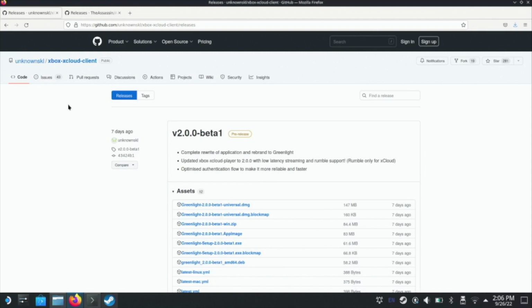Now, you can follow Microsoft's tutorial, and I'll post a link to that if you just want game streaming, you want the official solution that uses Microsoft Edge. But I will say that Greenlight is significantly simpler, significantly nicer, and I would recommend that as the process that we go with.